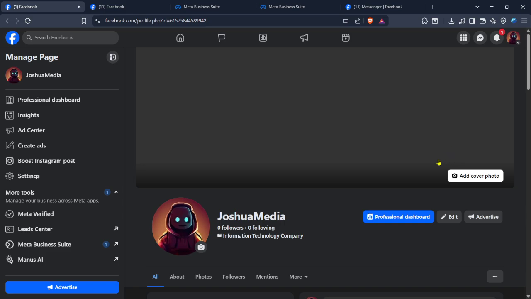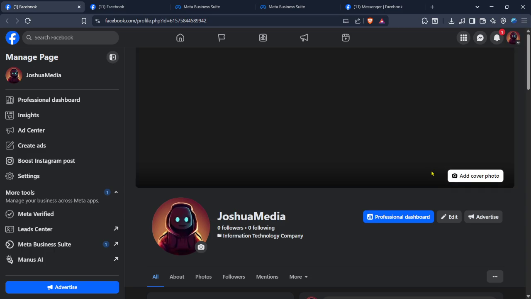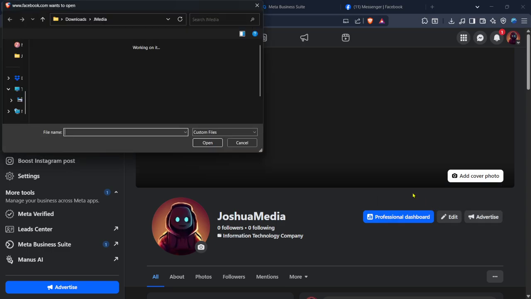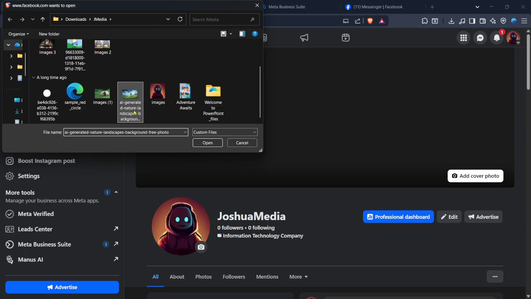Once I'm on the page, I can see the top section where the cover area is, and that's exactly what we're going to work on. So I'm just looking for the option that says add cover photo, and once I see it, I click on that. Now as soon as I click it, I get a few options, and I'm going to choose upload photo. So I just tap that and it opens up my device file so I can pick an image for the cover.